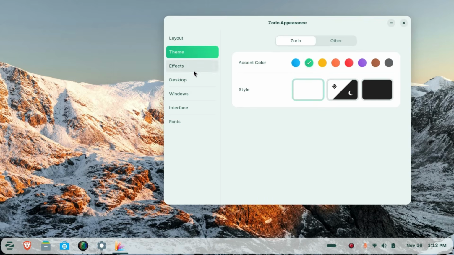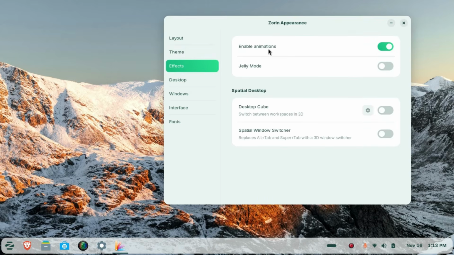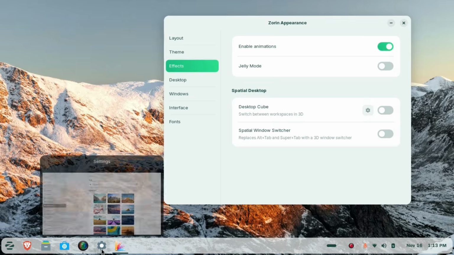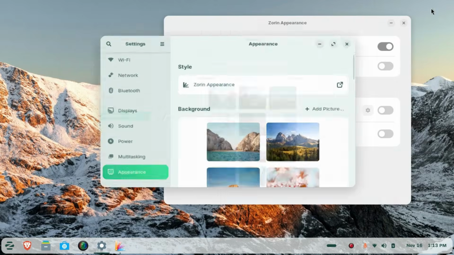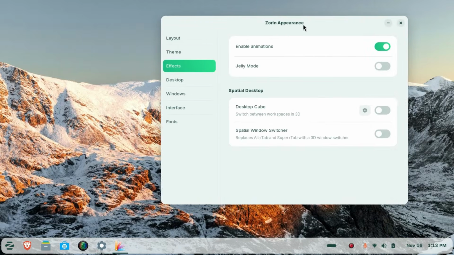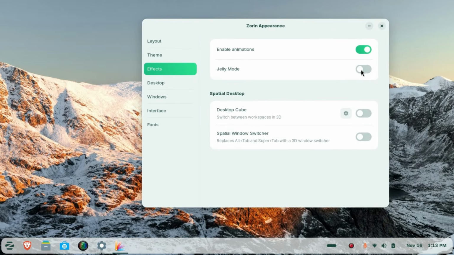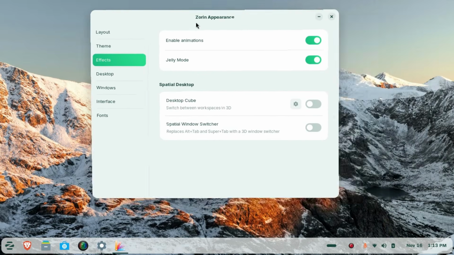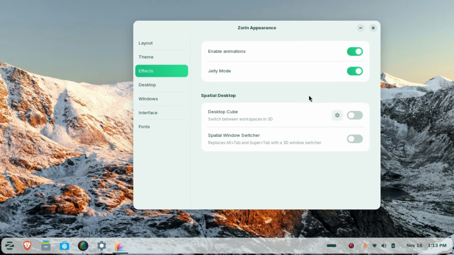And in the next tab here, we have effects. So we can enable or disable animations. That would be on things such as a screen that pops up, goes down. Those little animations there, we can disable or enable. Jelly mode, if we enable that, we can grab a window and we can see that it'll start to wiggle like jelly, which I think is really cool for kiddos.